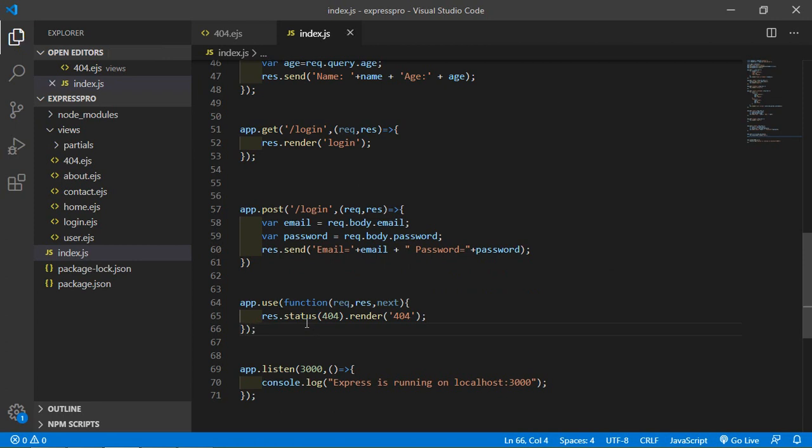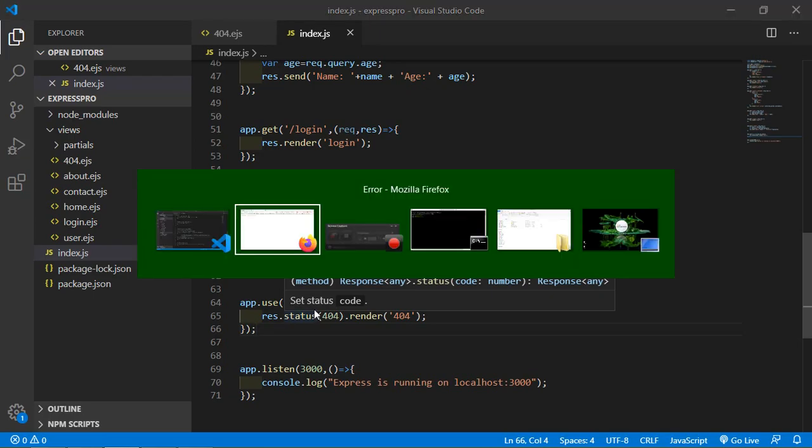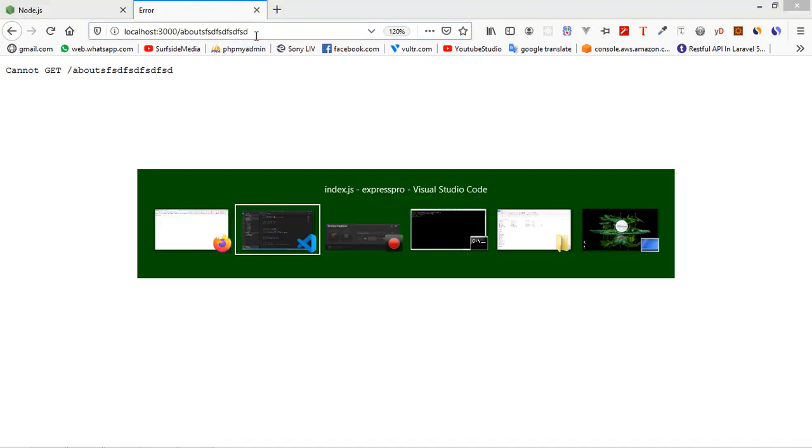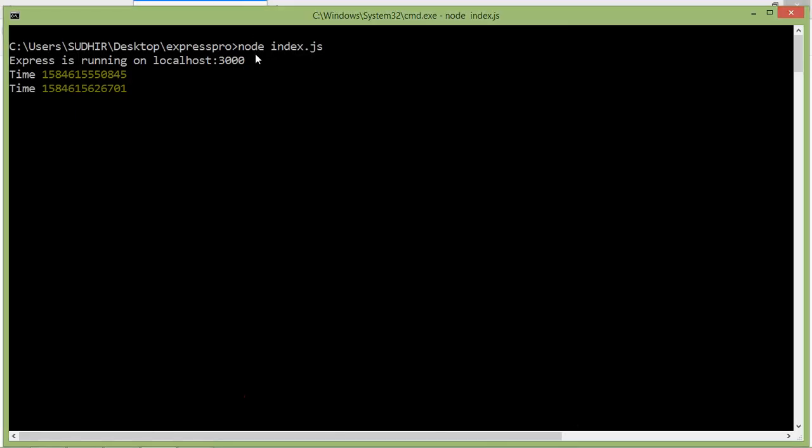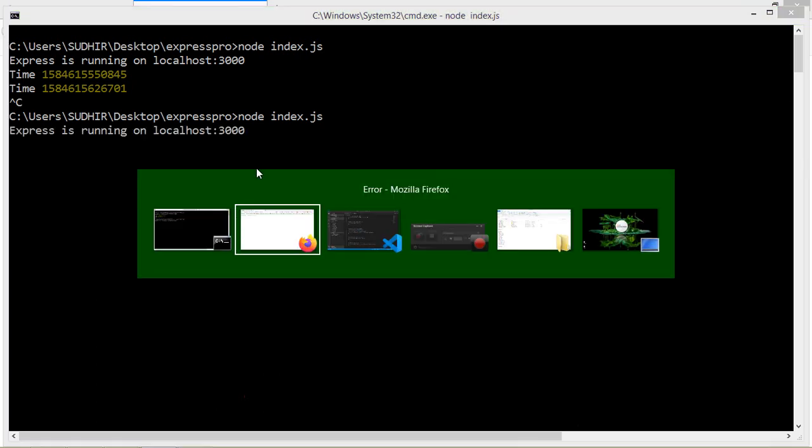now save the file and let's check. So go to the browser and refresh the page. Sorry, first of all rerun the index.js file. Stop this by pressing Ctrl+C, and now run the index.js file. So write node index.js, press enter. All right, now switch to the browser and refresh the page. You can see here the custom 404 page.